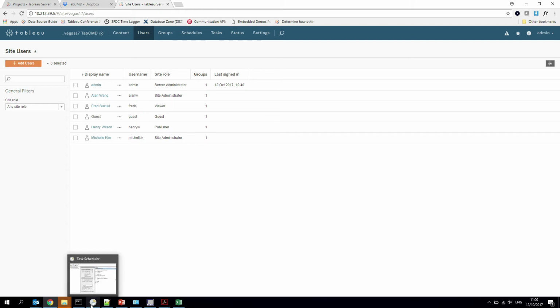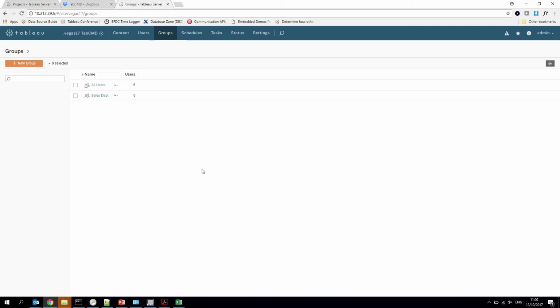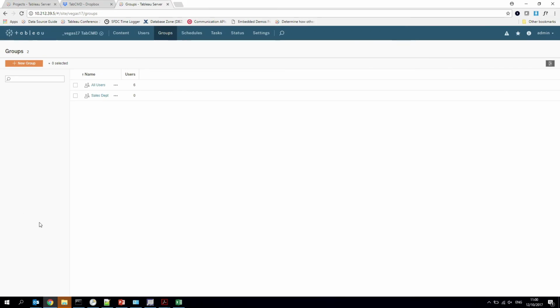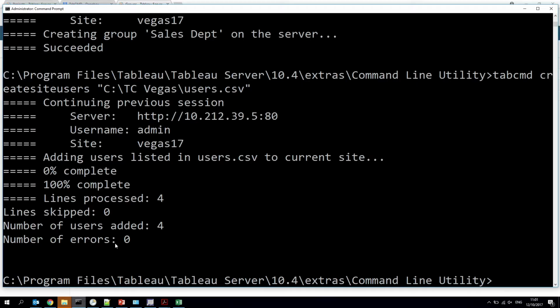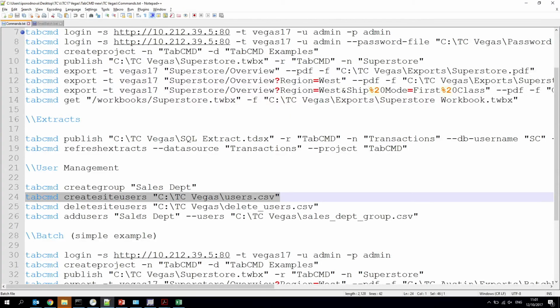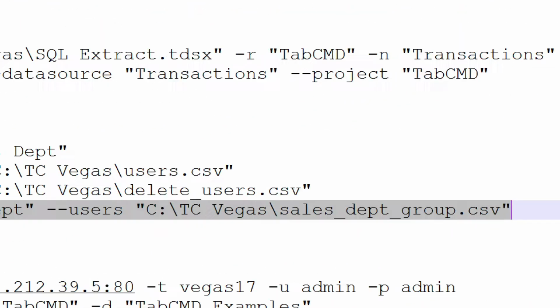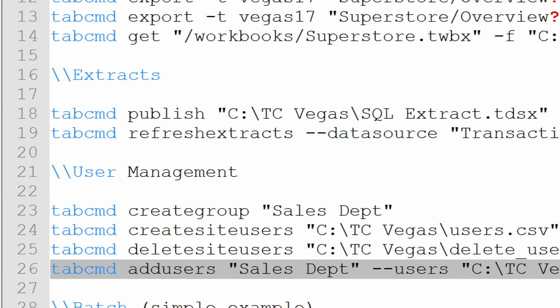The next task would be to actually assign those users to groups. So remember we created the sales department group? So let's add some users to that sales department group. And the way we can do that is, again, by using a CSV template. So we're going to use another separate CSV template that will contain only users that we want to add to the sales department group. And to do that, I am going to use the add users command. So that sometimes can be a bit confusing. Add users is used not to actually add users to Tableau Server, but to add users that already exist in Tableau Server to a specific group. So let's do that.